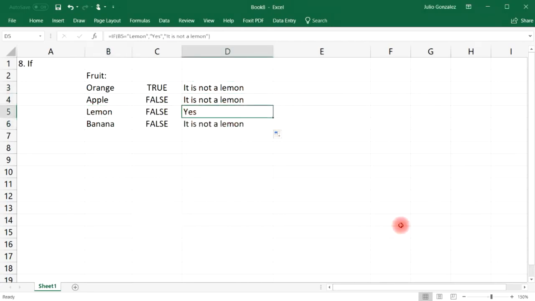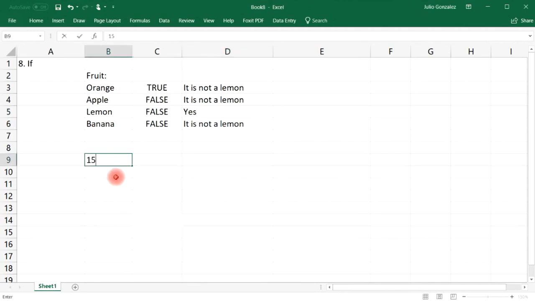So let's say we have some numbers: 15, 25, 50 and 84. So let's say equals if cell B9 is greater than 30. If that statement is true, I want Excel to perform a calculation rather than saying yes or no. And that calculation will be, if it's true, I want Excel to multiply B9 by 10. If it's false, I want it to return a value of 0.